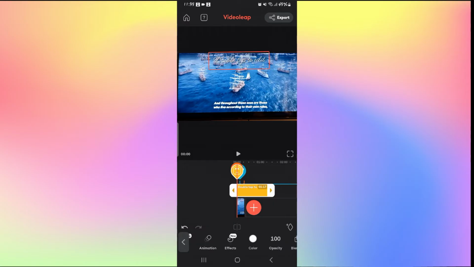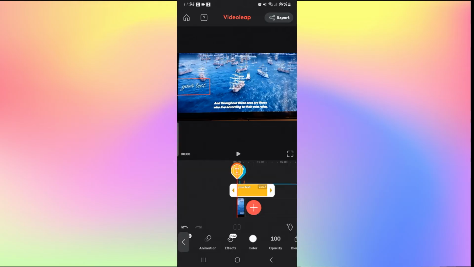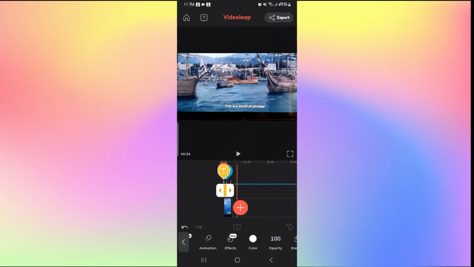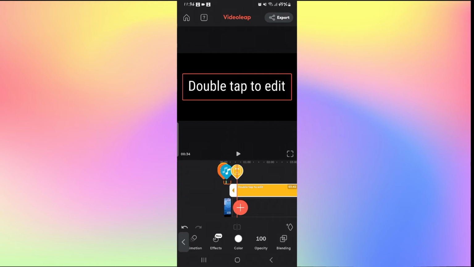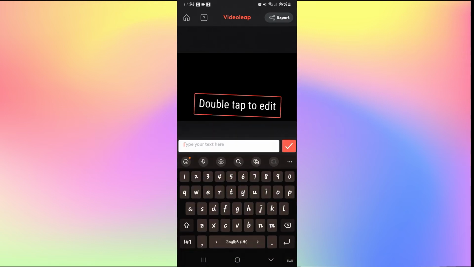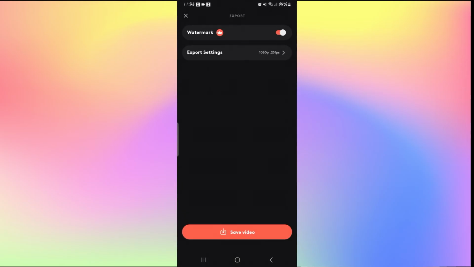Once you set up your text position and the fonts, you can just double tap and then type in your text. You can then proceed forward and then resize how long you want the text to appear for. You can then continue this process and add more text throughout your entire video and resize and edit them as you wish. When you're done, you can tap on the export button and export your videos after saving your settings.